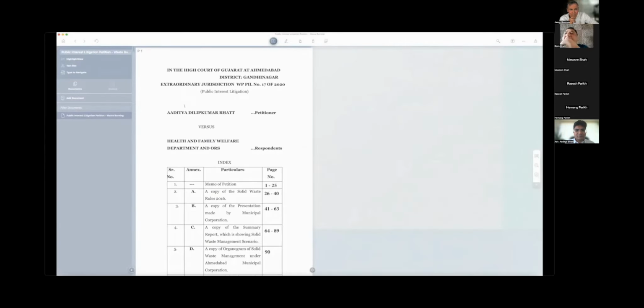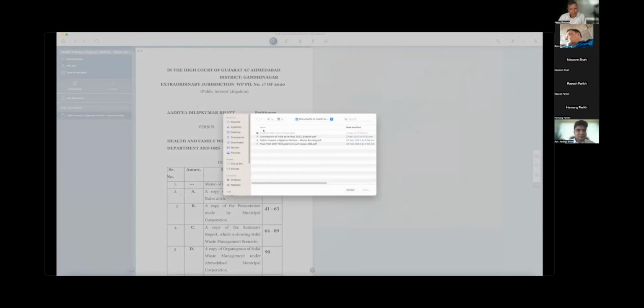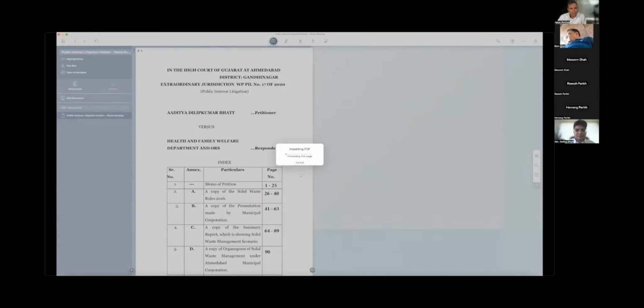All right, I've opened it up. It's here in my document list on the left, and here is the document. You can add potentially thousands of input materials to a LiquidText project. These can be organized in color-coded, nested folders. Let's add the Constitution of India now. We can bring that into our document list and display it next to our petition.